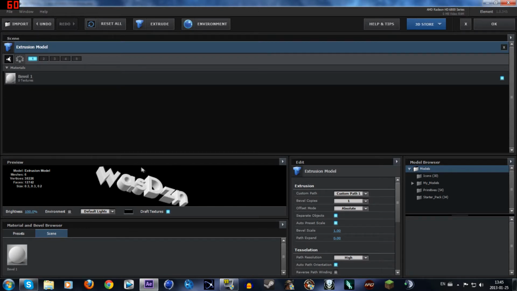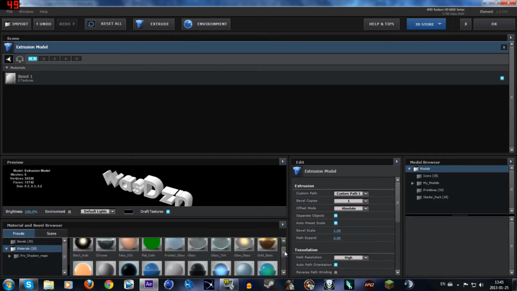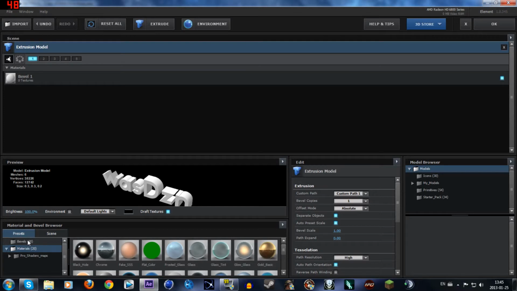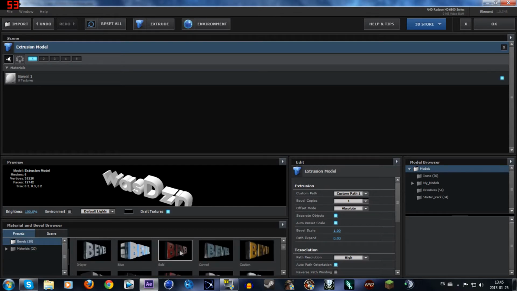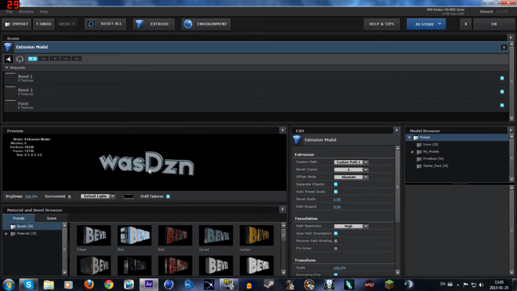Now, one good thing in Element 3D is that it comes with presets, and actually good presets. So here on Material and Bevel Browser, you want to click on preset. You can add materials, but I prefer to add bevels. I think it just looks better. So just choose one that you like, let's say the first one, drag it on, and there we go, we got this.